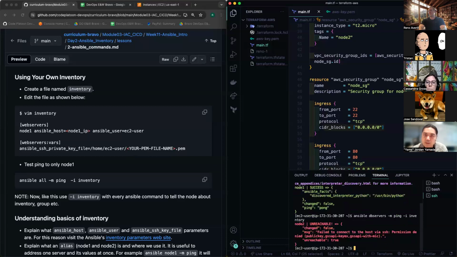We can ping that and it should just come back with, why is it failing? Denied, public key, oh, I'm happy this came up. Can anyone guess why we got an SSH error trying to go to node 2? As before, when we did it in the web servers role, it worked. Anyone want to take a guess? We kind of covered it, not too much in depth. Anyone know?